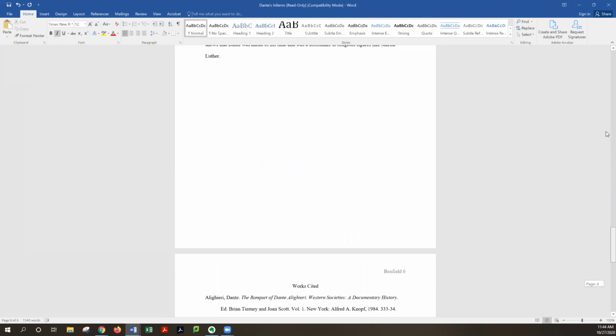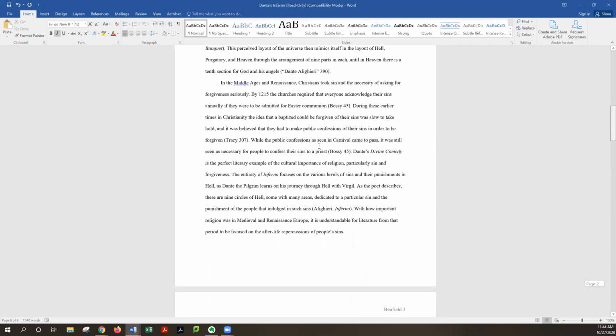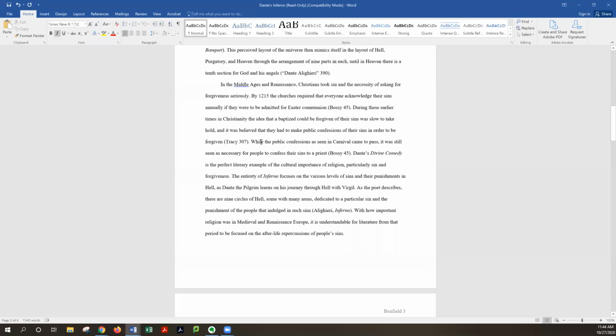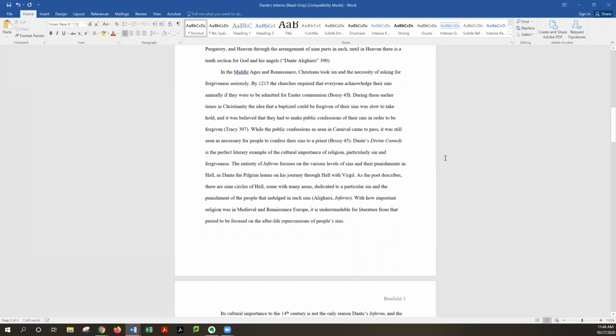Now, just to scroll back up, in that case, because I was talking more generally about what the entire work was, I didn't have to include a specific page number. But when I get down into this next paragraph and I'm talking about specific parts that I'm paraphrasing or quoting, then it's the last name of the author followed by the page number.